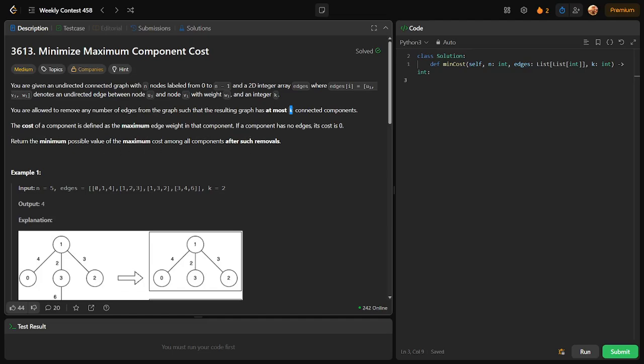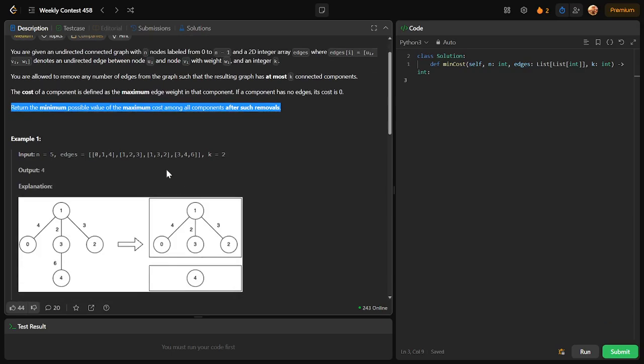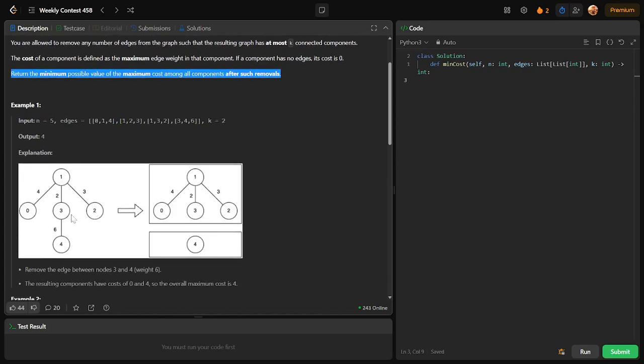The cost of the component is defined as the maximum edge weight in that component. And then return the maximum possible cost of the components. So what we're required to do is we can remove any number of edges from the given graph. Initially it's a connected graph, so the number of components is one. So we need to disconnect edges such that you form k components. And after you form k components, return the maximum weight of any edge.